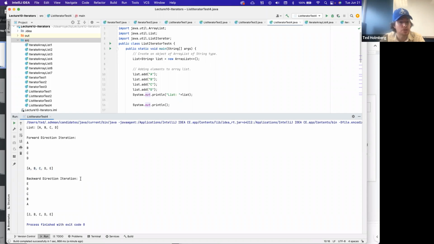So now for backwards direction, since add had added a new element, that is now going to be part of our walk. So for our backward direction, we'll start with E, then D, then C, then B, then A. And then we're going to set where the cursor is currently at with the iterator. So we're going to replace the A with the J.